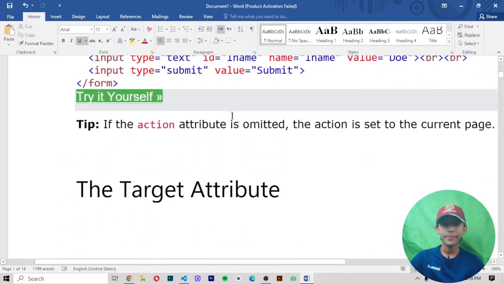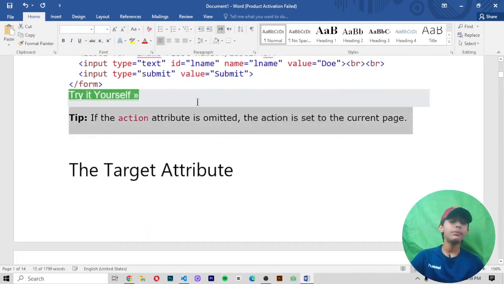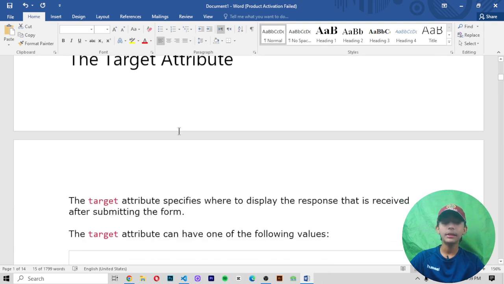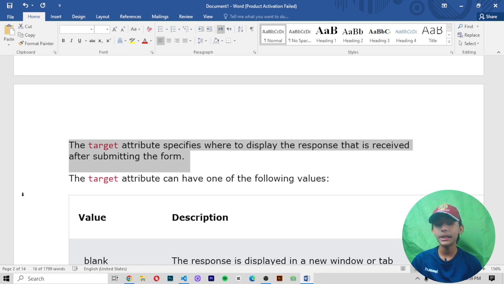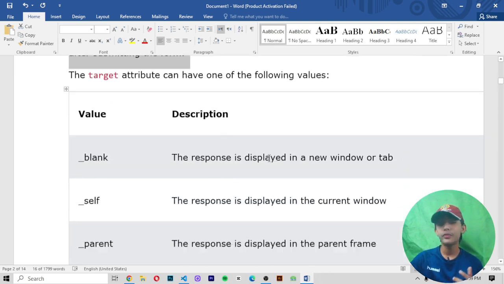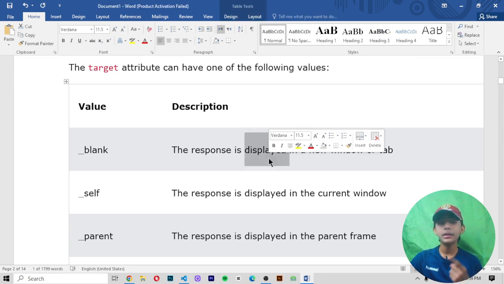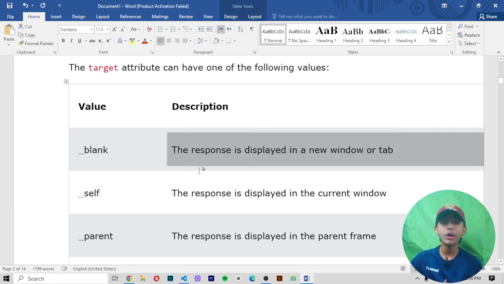I understand it. Now let me give you one tip. If the action attribute is omitted, the action is sent to the current page. The target attribute. The target attribute specifies where to display the response that is received after submitting the form. The target attribute can have one of the following values. First, _blank. The response is displayed in a new window or tab. This is the work of the _blank value.